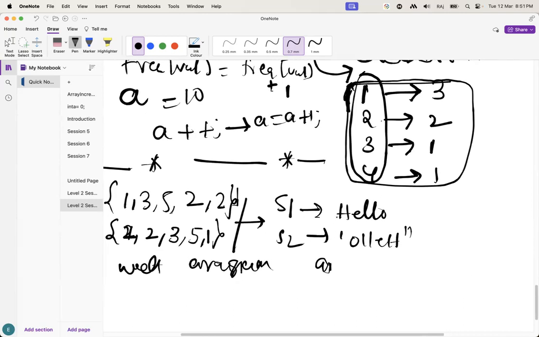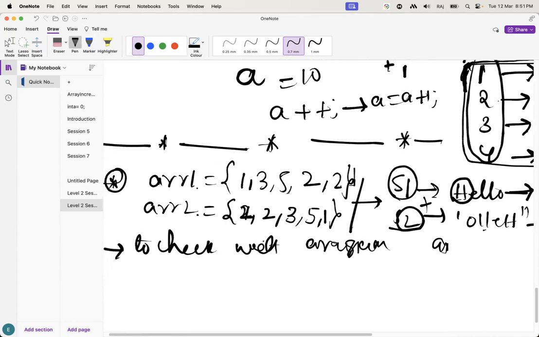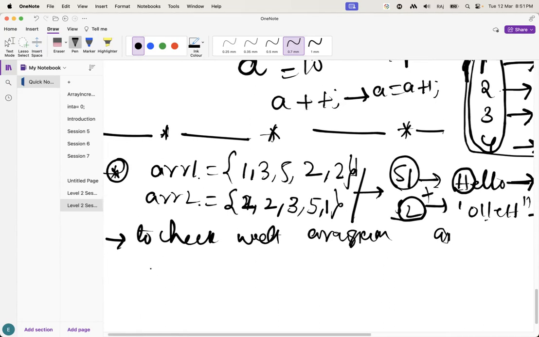What does anagram mean? Here, however many characters there are in the first string, the same number of characters is supposed to be in the second string. Then it will be called an anagram. In the same way, they have given two arrays here and ask you to check whether these are the anagram type or not. So what do we have to do, guys?